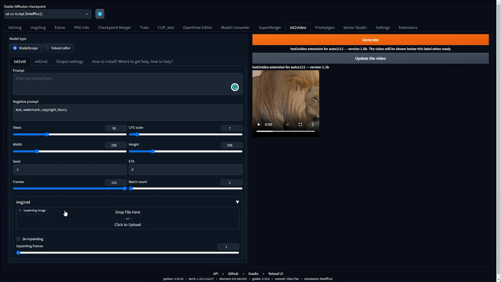At the very bottom, we can expand image to vid to expand an existing image as well, but I'll leave that for you to mess around with, as I don't want my recording crashing again.